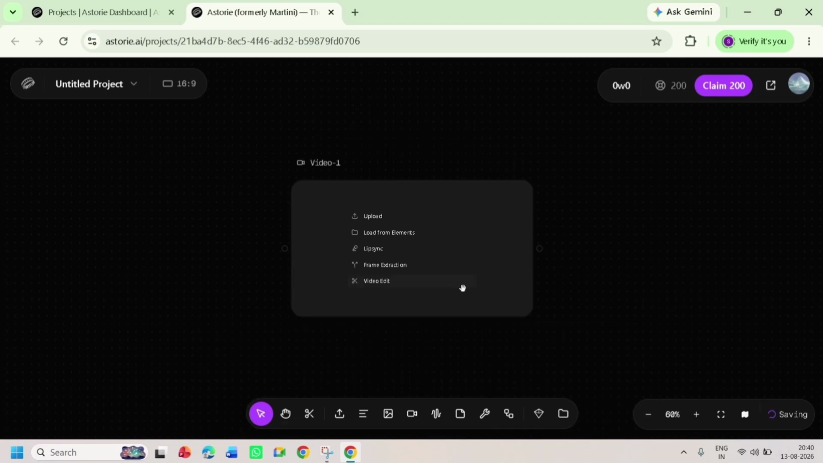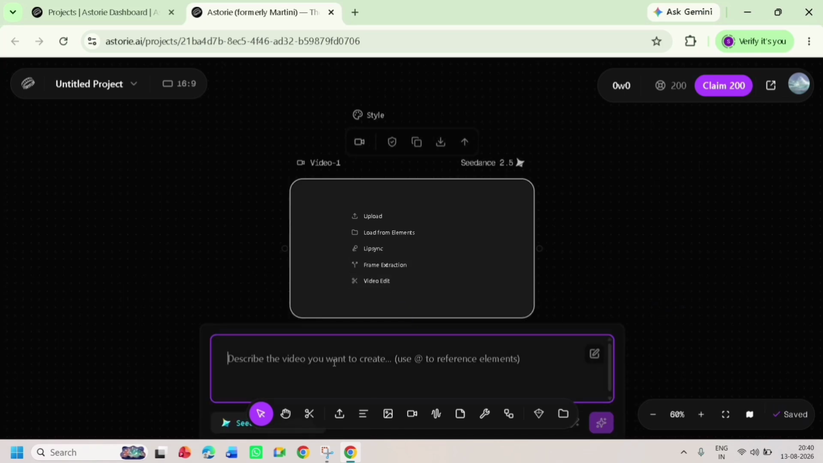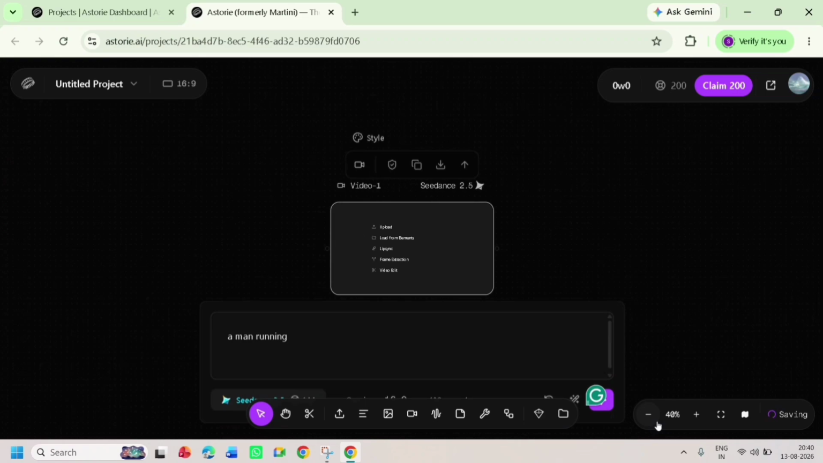Now, just click anywhere around where it says Video 1, and you'll get the option to enter a prompt. For now, I'm entering a simple prompt. When you enter a prompt, try to add as many details as possible. There are also some options below. If you can't see them, zoom out as mentioned earlier. After zooming out, you'll see more options here.